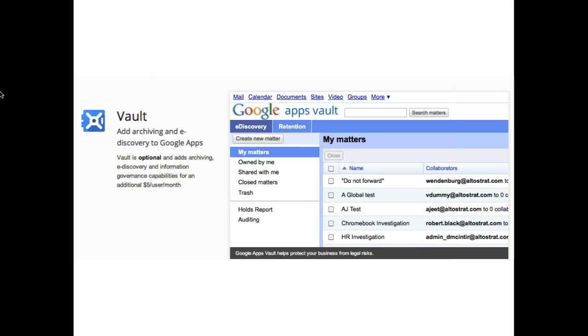Ray, the next product, yeah. There's a question on how secure are the documents that you upload to Google Docs?